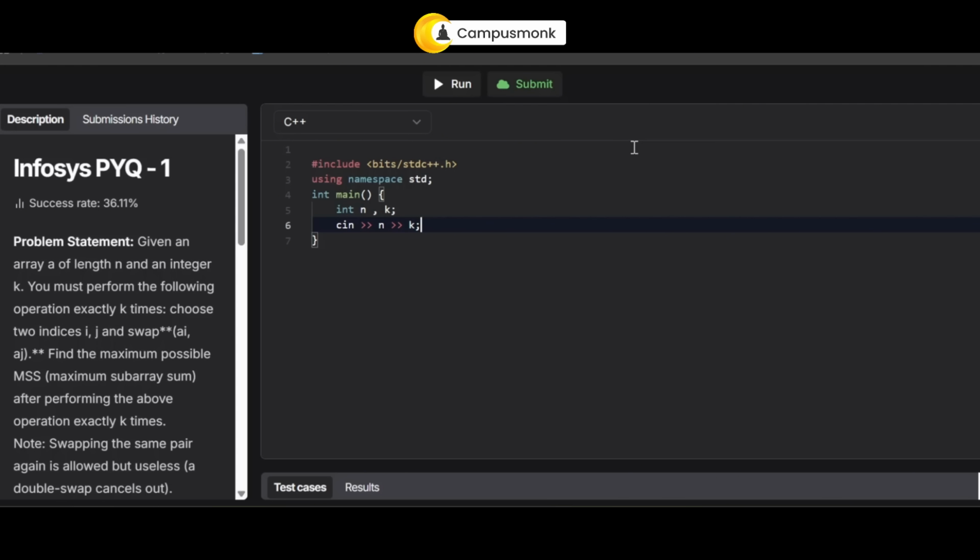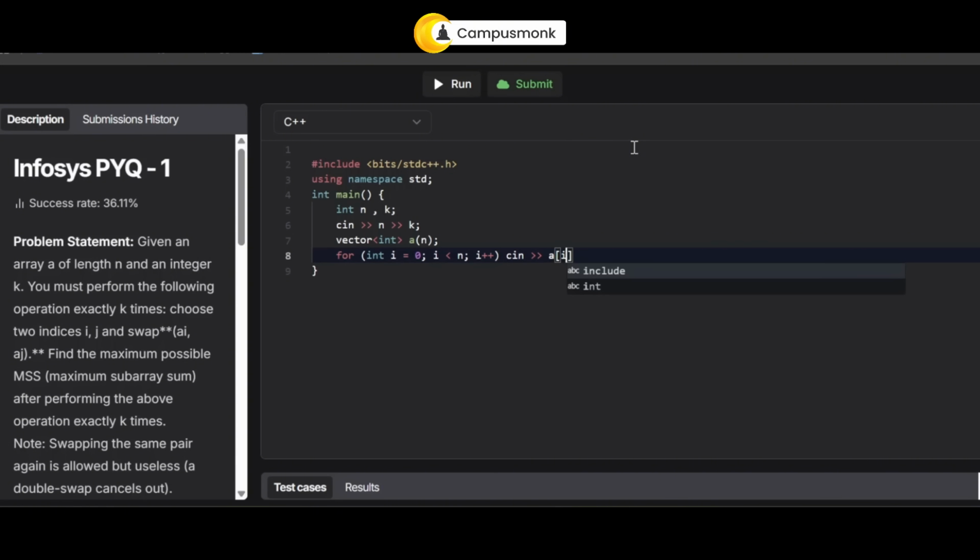I will tell you from where you will be bothered, so let me just move through this a little fast. Okay, then we'll definitely have the vector int a of size n. And then we have to loop through each of them, so we'll read those elements. So we'll say int i is equal to 0 and i is less than n and i plus plus. So we can do cin a of i.